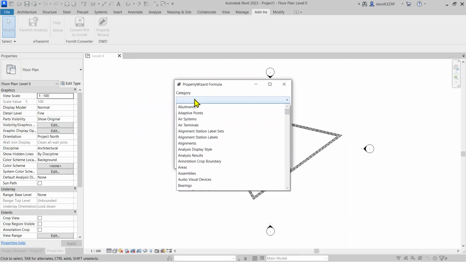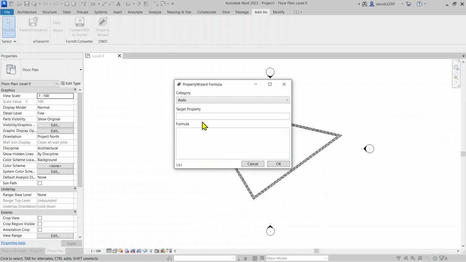So here we are. We'll go for walls. We can just type W to get down to walls. And the target property here is comments. And the formula is "hello wall". We'll get there in the end. Right, so there we go. What do we do next?